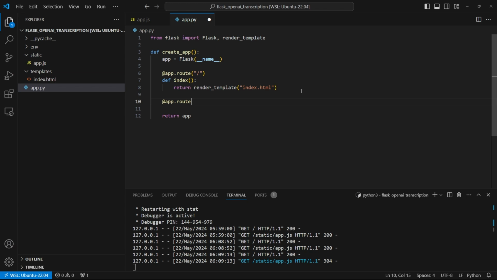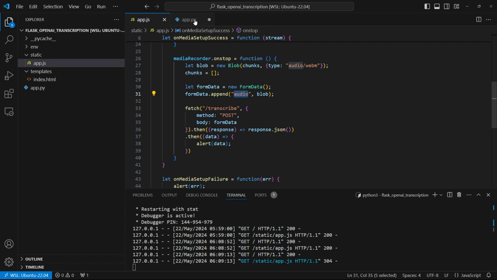So I have a new route here called transcribe that I want to build. App route transcribe. I remember the methods will just be POST for this, and I'll call the function transcribe. What I want to do is import request from Flask because I need to get the data from the request. So I'll call this file, and I'll say request.files audio. Audio is just the audio that I put here in the form data.